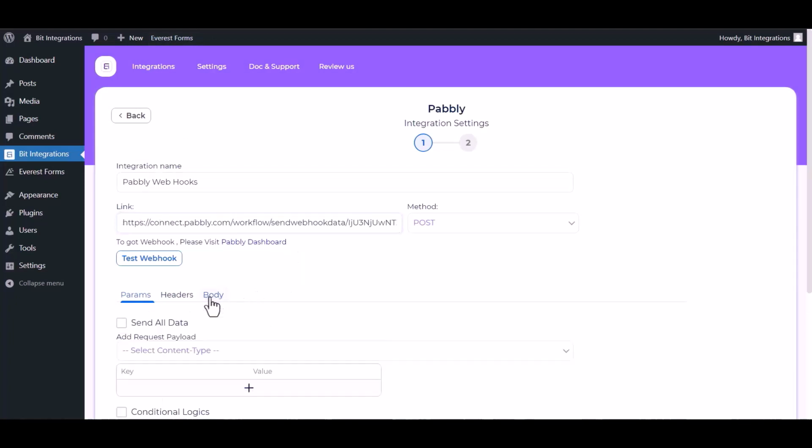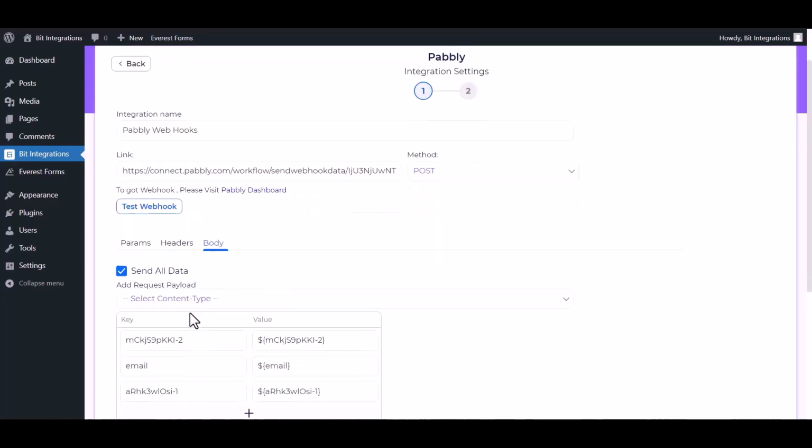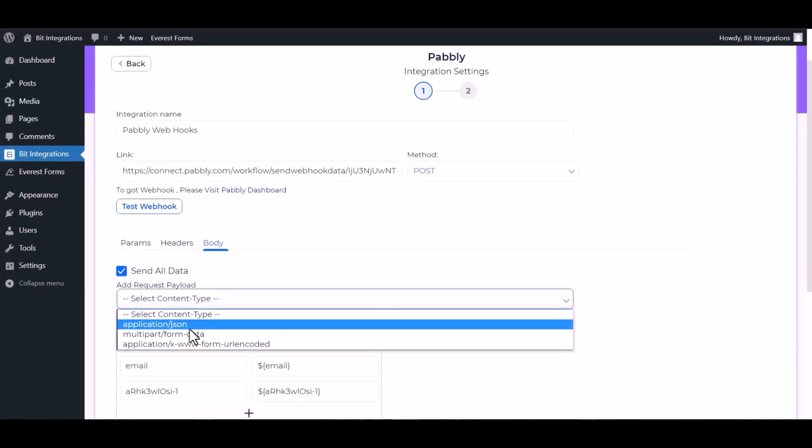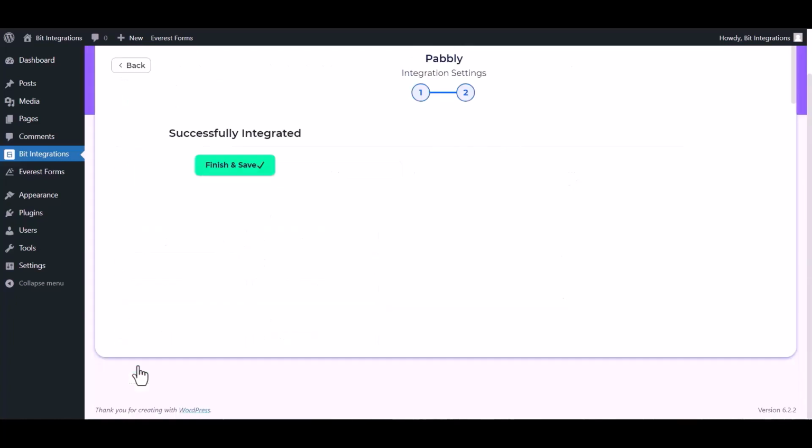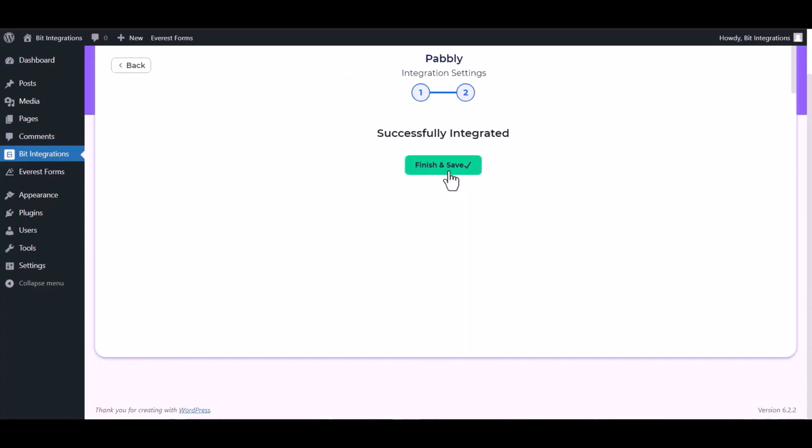Body. Send all data. Choose Application JSON. Test webhook. Webhook executed successfully. Done. Next. Finish and save it.